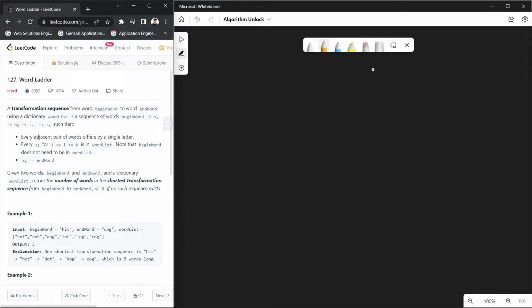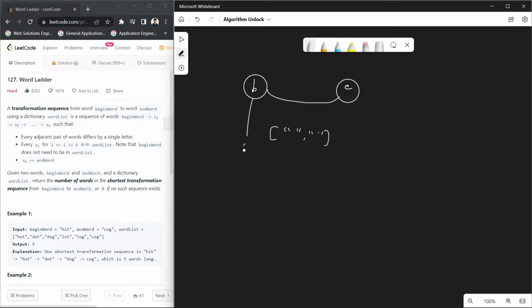They'll be giving you two words: one is begin word and one is end word. You have to return an integer, where you use the given list of words and make a sequence that ends up going to the end word. And the way you make a sequence would be, for example, from begin word you have to go to some other word.